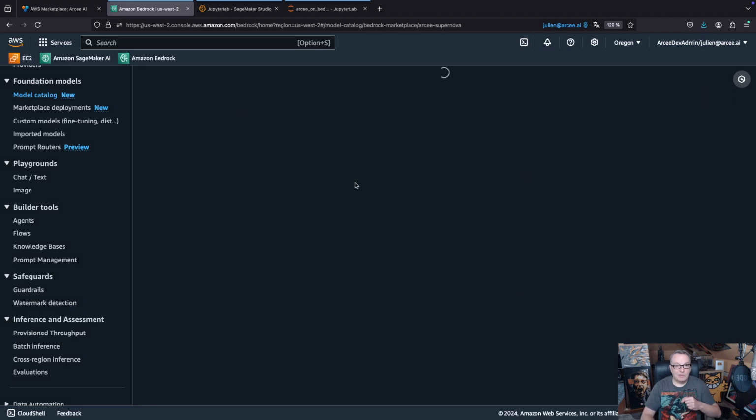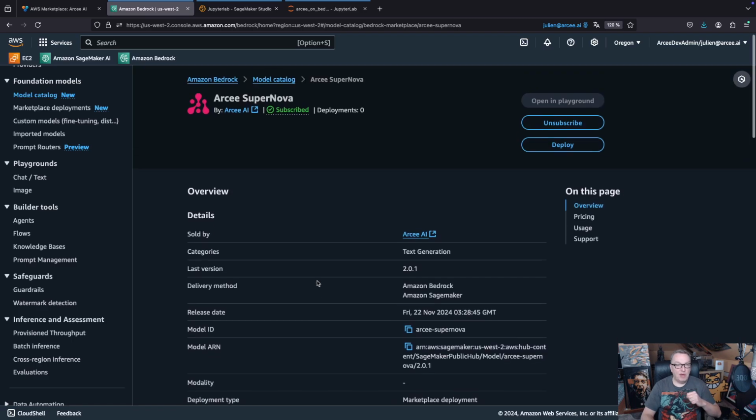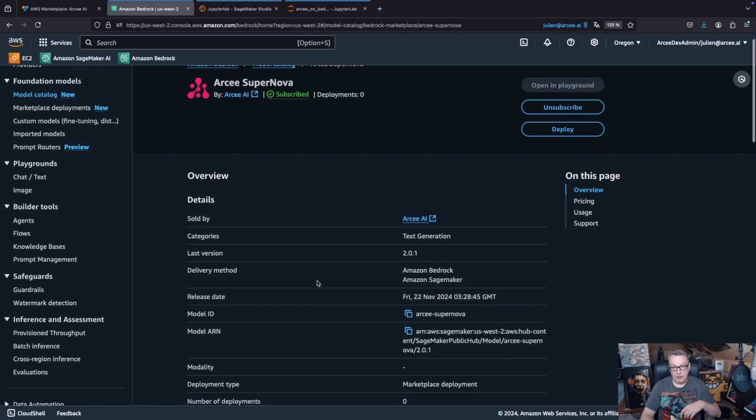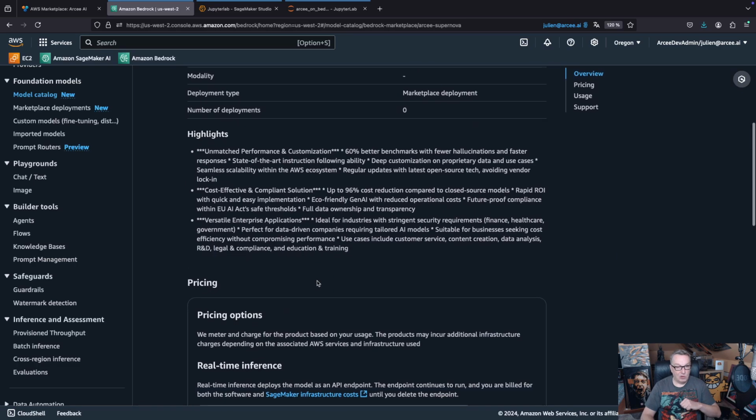Okay, so let's talk quickly about the models. So SuperNova is our 70B commercial model based on the Llama 3.1 70B architecture. Again, I will put all the links in the video description. You can go and read about the model, etc.